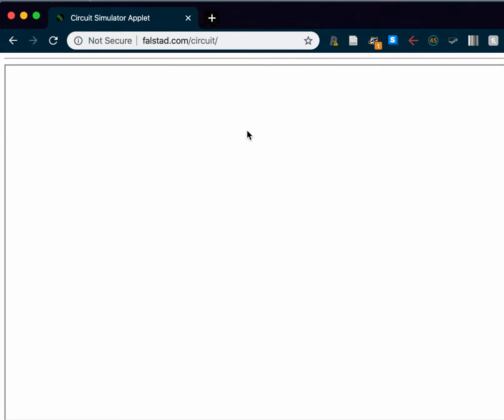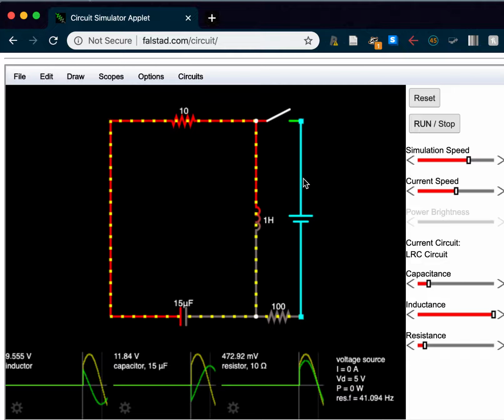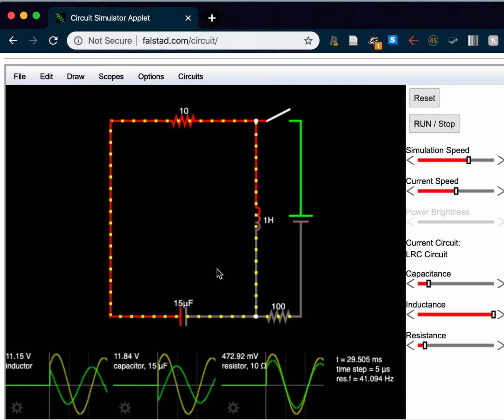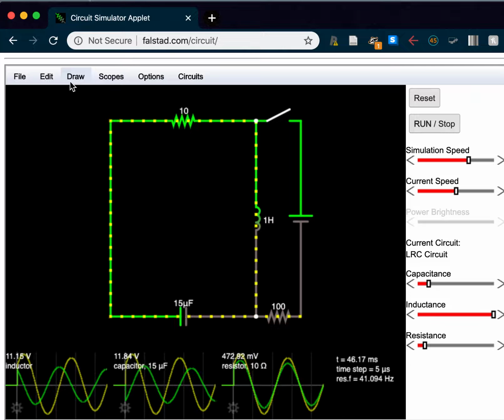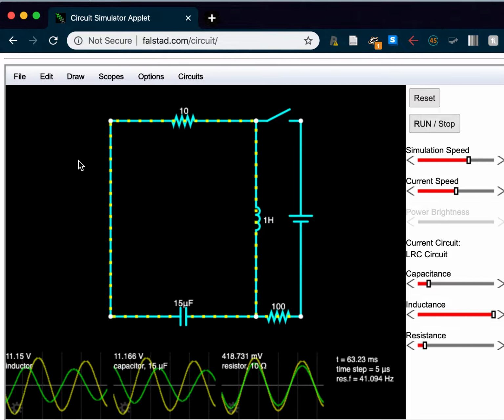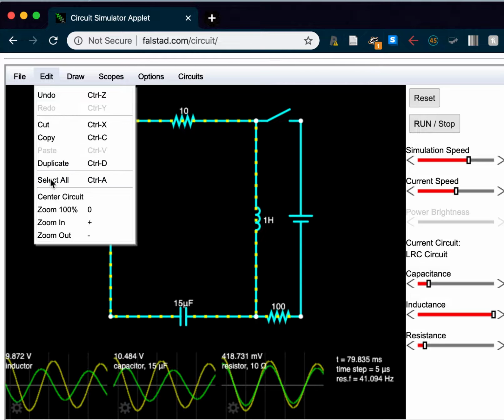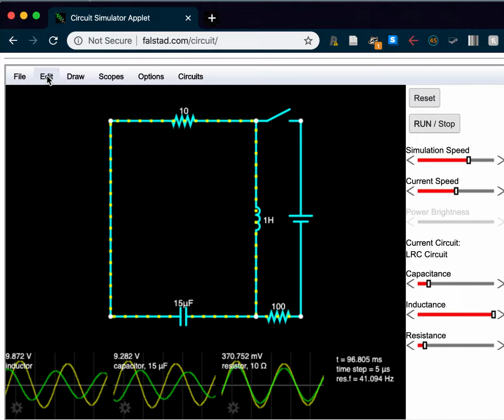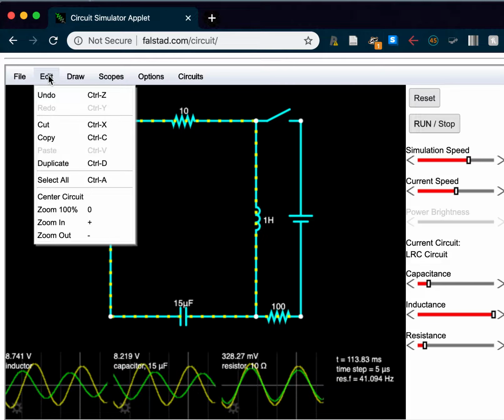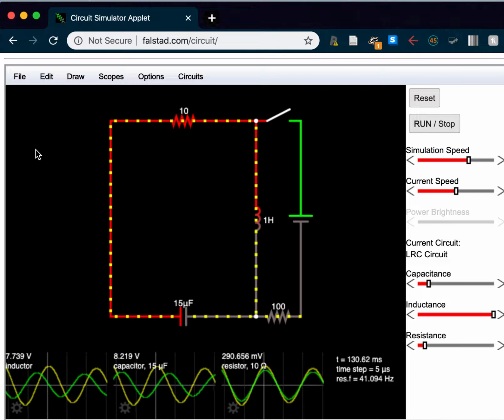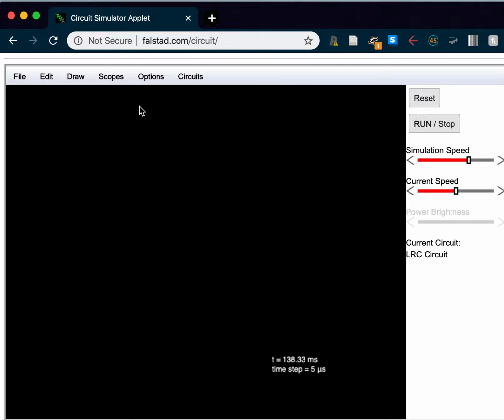Here we are at the circuit simulator applet, and when you start there's all this stuff and we don't need that, so I'm going to select all, Control A or Command A, and then you can press the delete key if you got it all selected. Alright, and then let's do a half-wave rectifier.